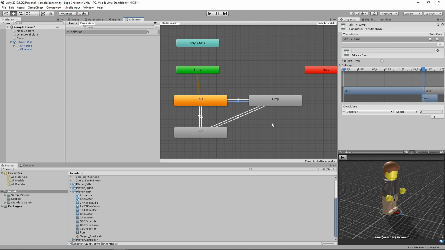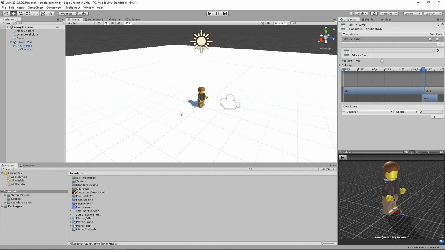What we'll do in the next video is actually begin creating the script that will allow us to change that animation parameter from 0 to 1 to 2 and back again. To transition from one animation to another, we're going to need to create a script. So let's begin doing that. I'll switch back over here to the scene view.